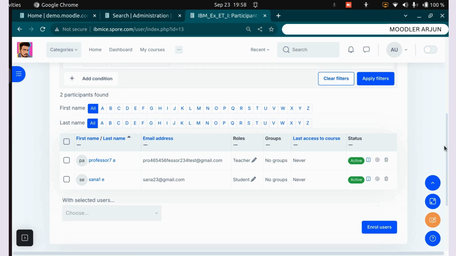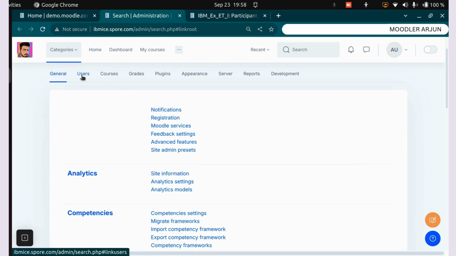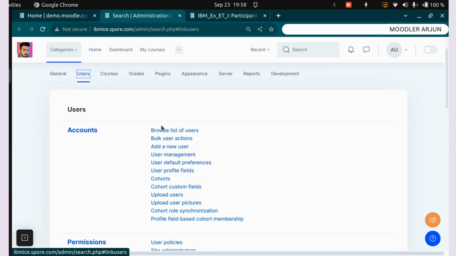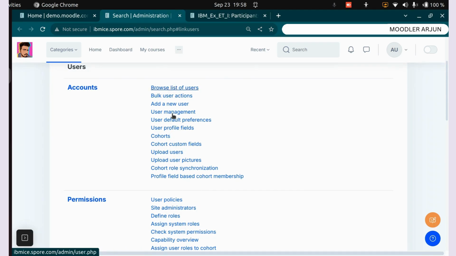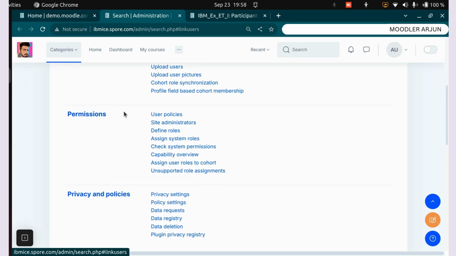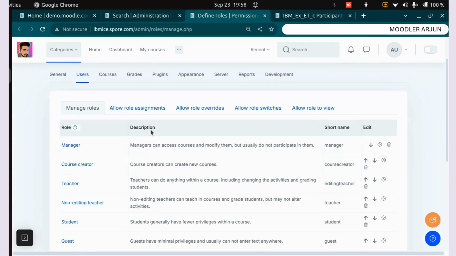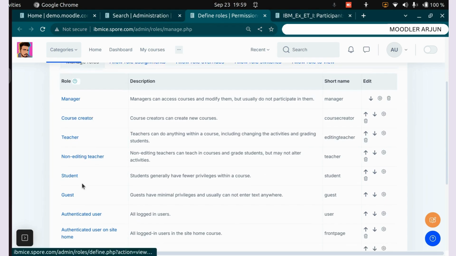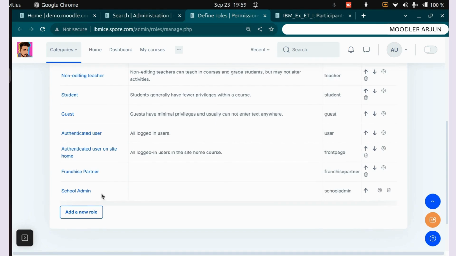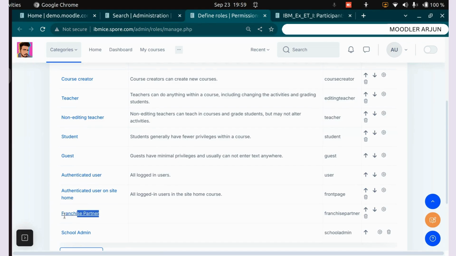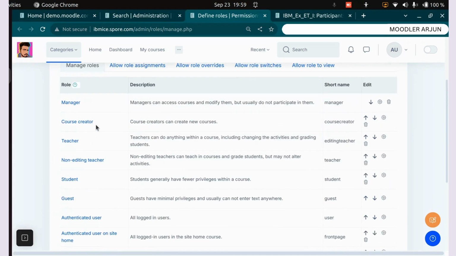So you see Moodle has a lot of roles. If you go to this users tab inside accounts, there are a lot of options here, like creation of users. We'll not look into this. We'll go to the permissions option. Here you see the Define roles option. If you right click and open it, you will come across this page which tells you how many roles are available inside Moodle, collectively what Moodle has given by default and what I have created on my own, like custom roles. As you can see, school admin, franchise partner, and so on. The remaining are default ones.